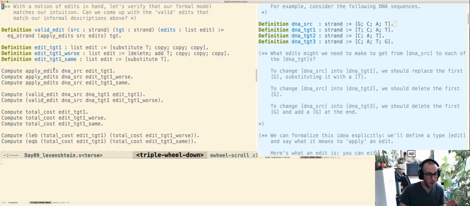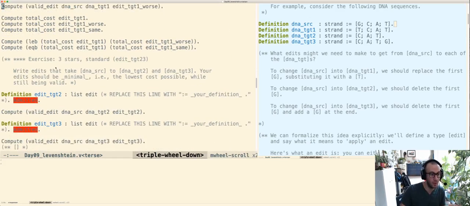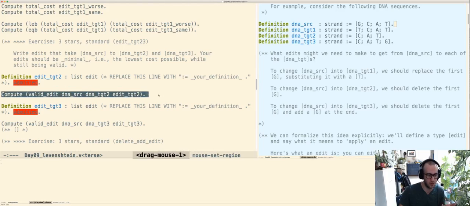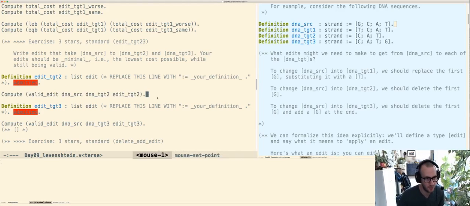All right, so what you have after this is there's a little exercise where we'd like you to, on your own, come up with edits that get you first from DNA source to DNA target 2, and then from DNA source to DNA target 3. And we've put these little computes here for you so you can check. These should return true when you've got it right.